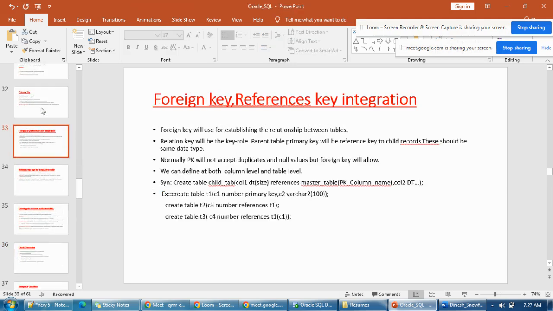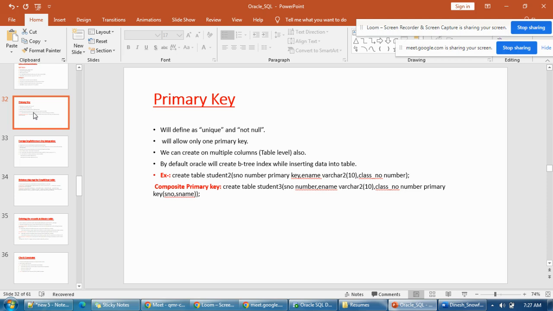Now, next, can anybody tell me what is primary key? It is a combination of not null plus unique, which means it won't allow duplicates and also won't allow null values. Internally it is creating a unique constraint, so definitely one unique binary index will be created. Your searching mechanism will be very fast if you are defining primary keys.